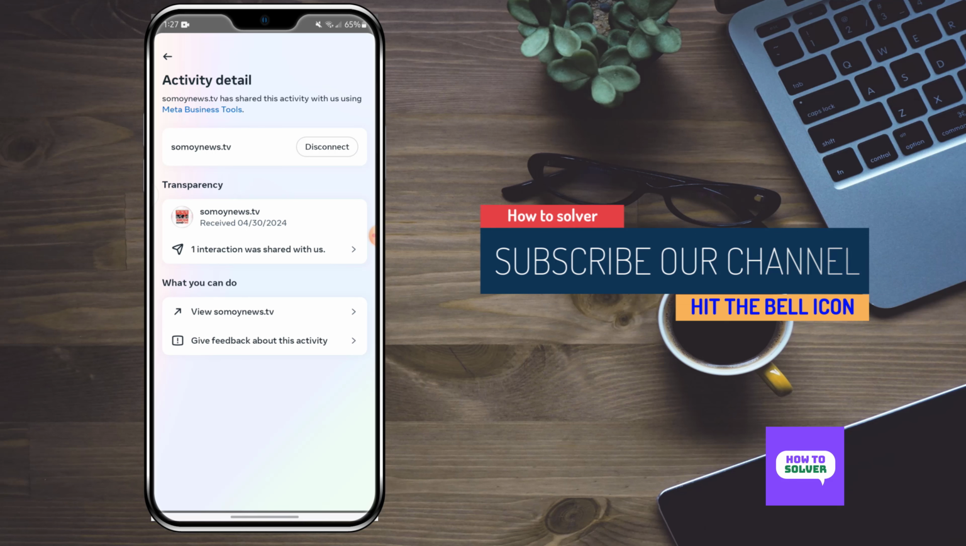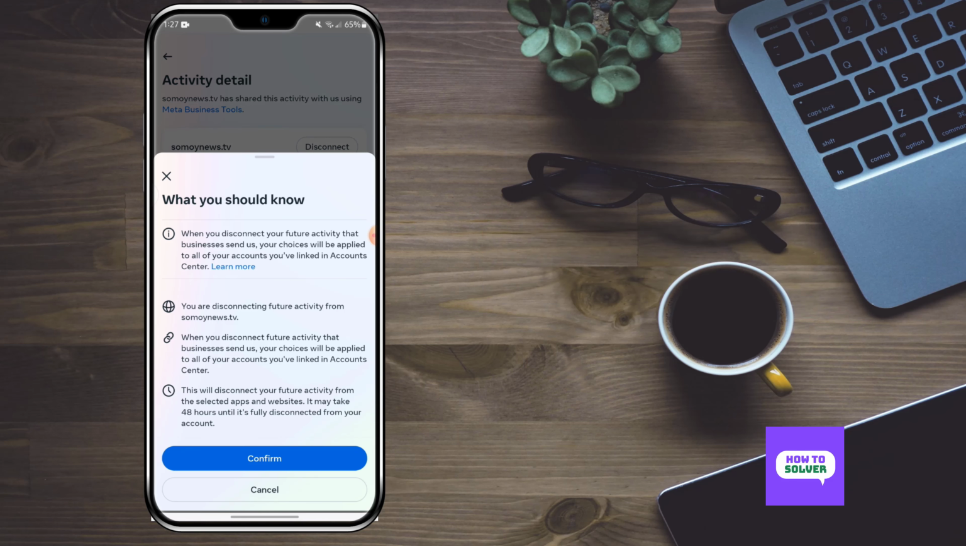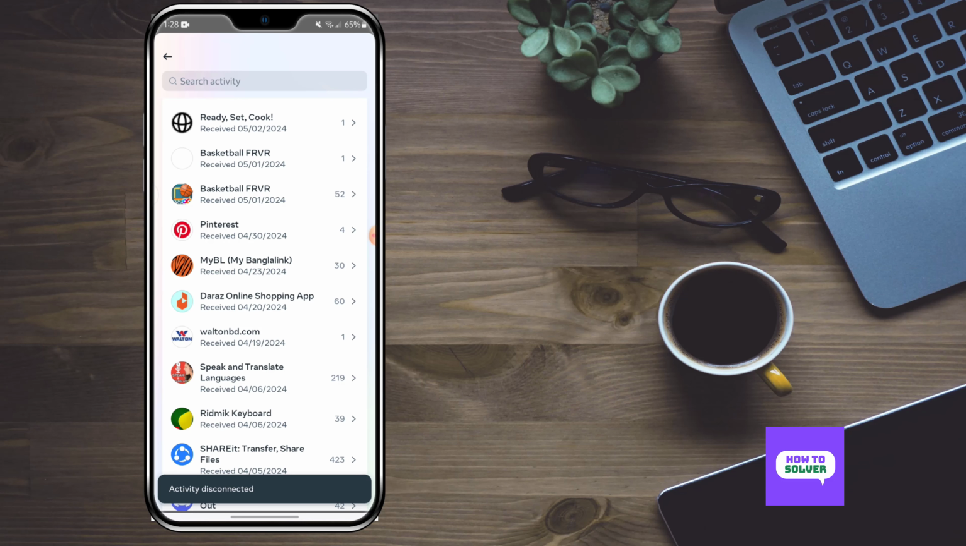And then tap on disconnect. Tap on confirm. And then that activity will be disconnected. So guys, that's it. That's how you can do it.